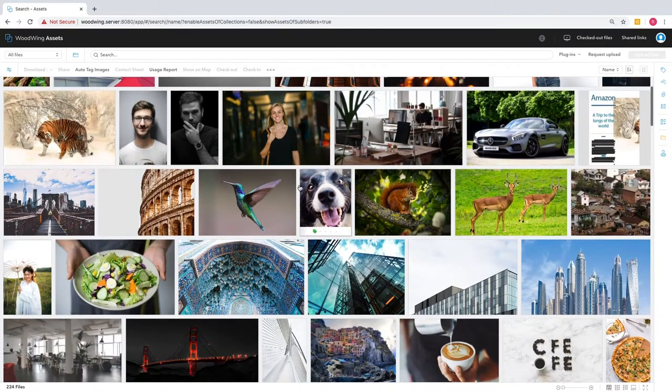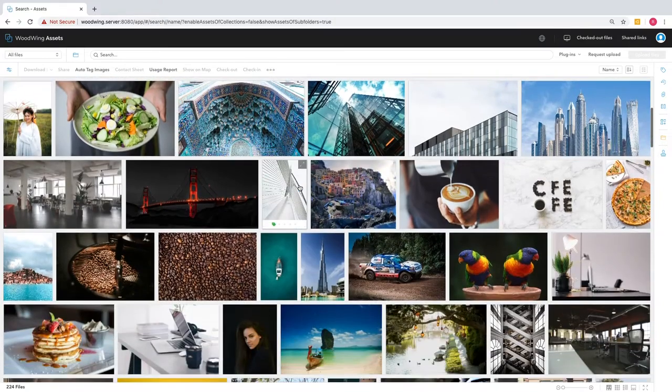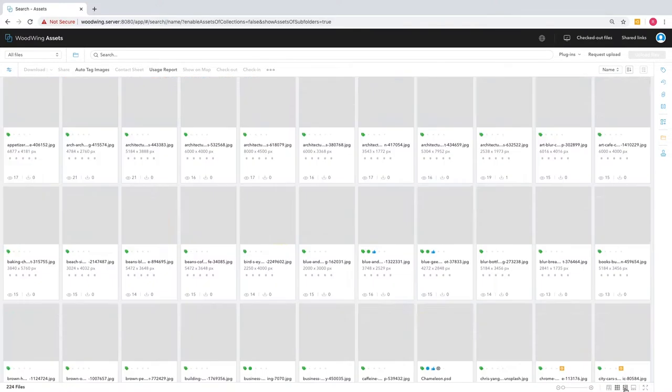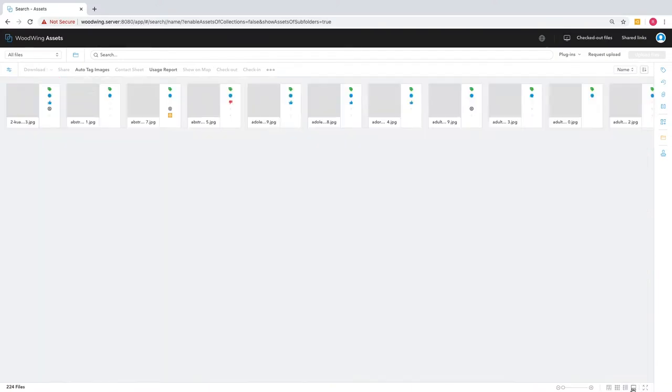For me, it's one of the most beautiful things about the DAM. Everything's really right in front of you. The view I have showing all of my assets right now is what's traditionally called a masonry view. But there's also a thumbnail view, and then there's a list view, and there's a strip film view.